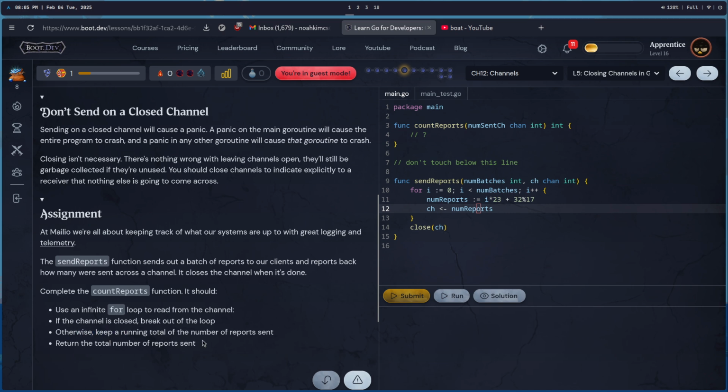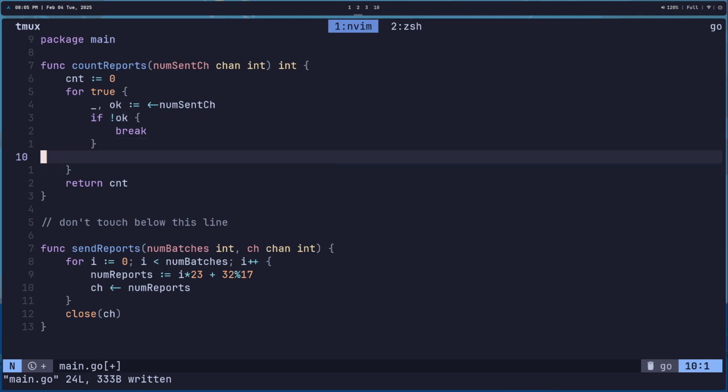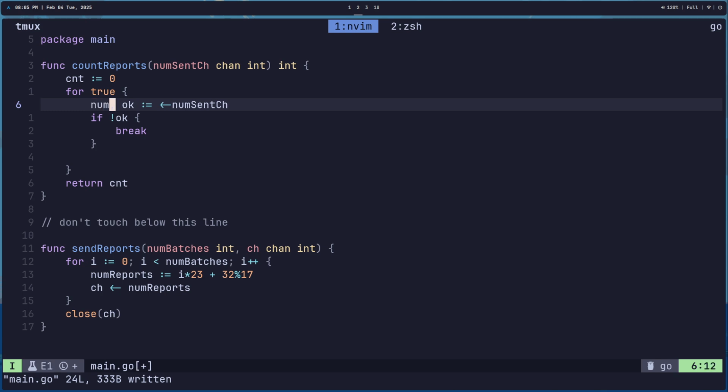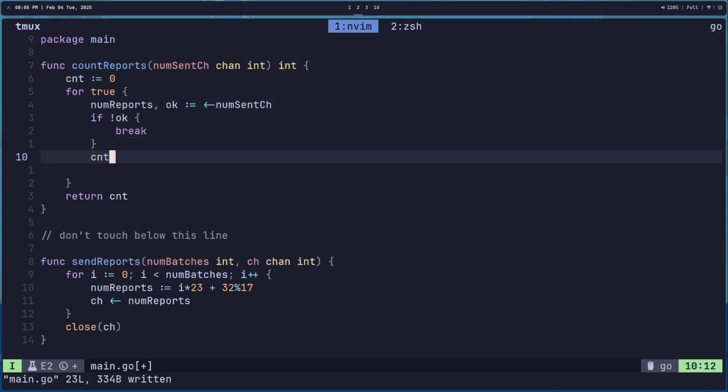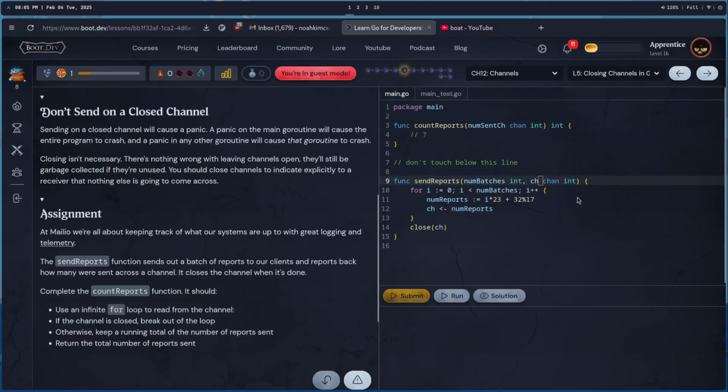Just keep a running total of the number of reports sent. Okay, then instead of CNT plus plus, it's taking the actual value. So num reports, running total: CNT plus equals num reports. Okay, very nice.